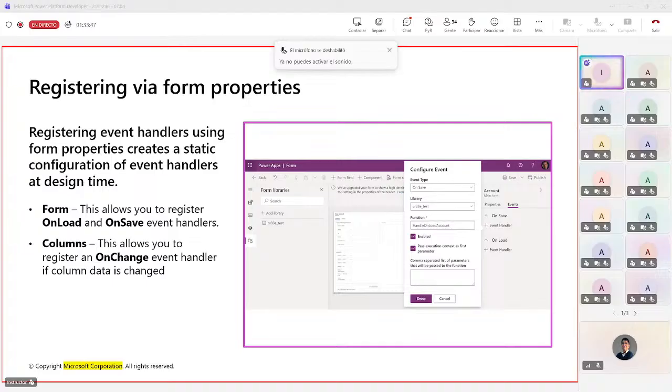And third is the columns. Now, columns handler allows you to register an event handler if column data is changed, right? So if you look at this example, which is available as the screenshot, this is on load. Sorry, the event type is on save, right?